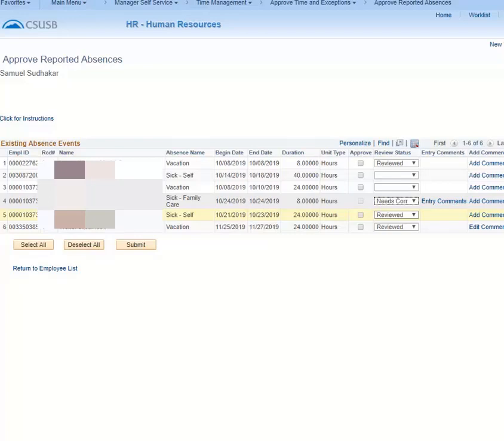Under the Entry Comments, you can select Entry Comments to view what comments have been posted there. Under Add Comments, when it's an edit comment, you can view comments that have been entered there also. In this case, we're going to select all, but before we submit, we want to deselect the statuses that are blank. Statuses that are blank are self-reported statuses that have been entered by the employee. We want to ensure that our timekeepers have checked all entries before we submit them for approval.